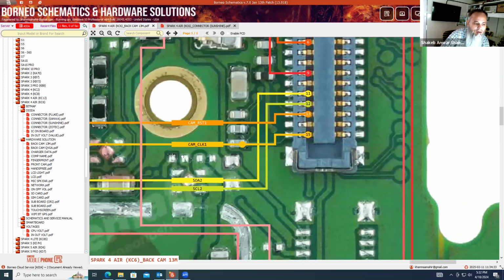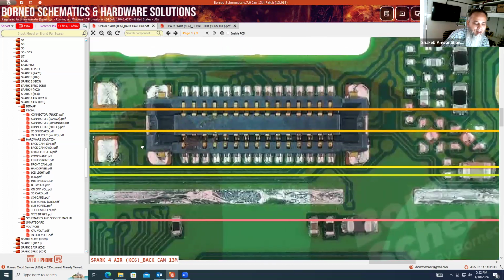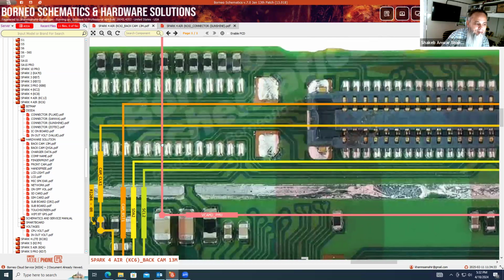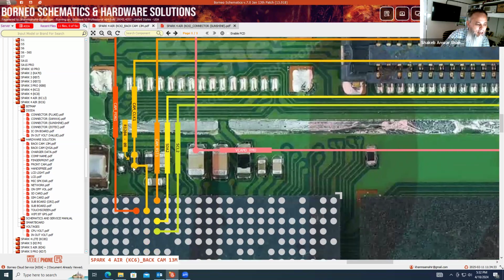You will further go and check from where this line is coming. So if you will keep checking, this comes from this particular component, and this is coming from here. So what you will do is, instead of taking the GR on the connector, you will try to take the GR on this component.